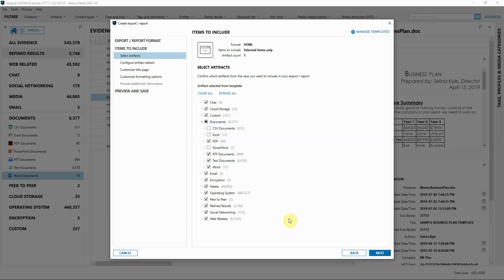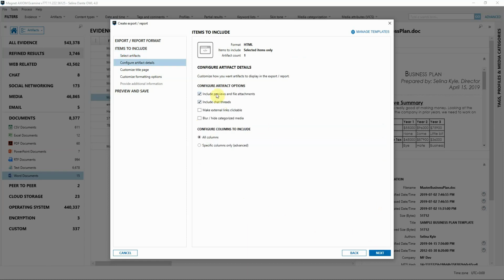Next, you'll be able to configure the options for the artifacts that you're exporting. You can choose if you want to include previews and file attachments. You can choose to include chat threads, etc. And then there's even more capability to customize your reports by selecting column information from your artifacts that you want to include. If you only want to include specific columns in your export based on those artifacts, you can use this option here to configure your report to exactly how you want to see it.